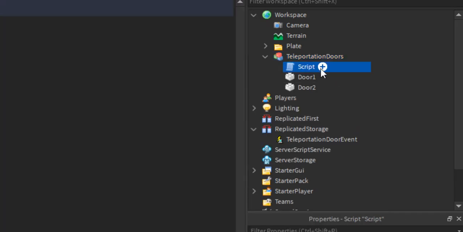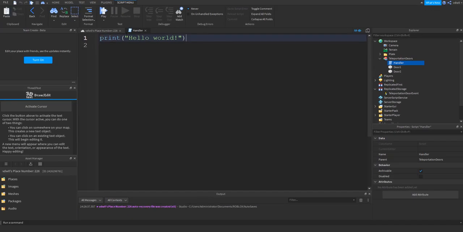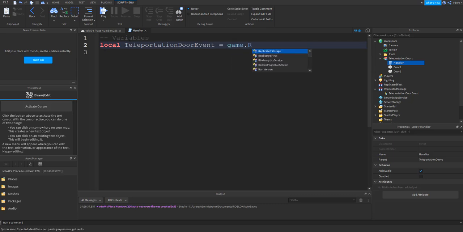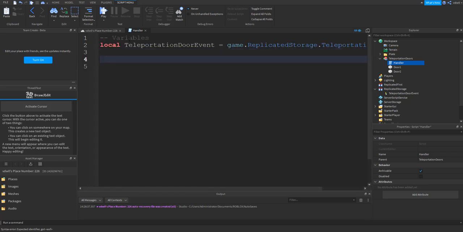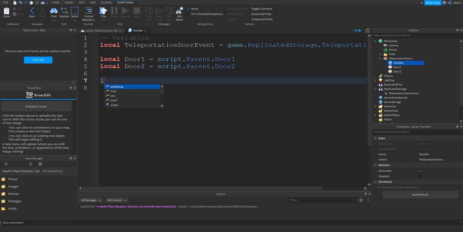So right here, you can add a script, you can rename it. Now let's get back here, and then we can remove that script. Now let's get started. Now you can add in debounce for the cooldown, just to cool down. So yeah, now we're going to our main. This is going to be door one and door two, so doors.